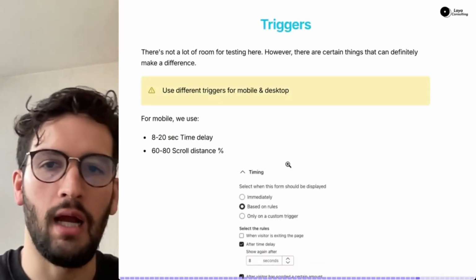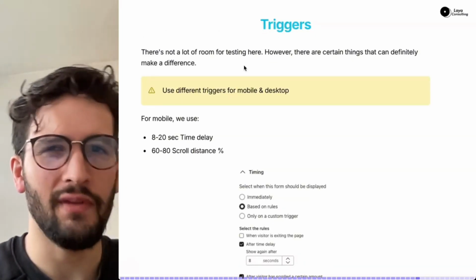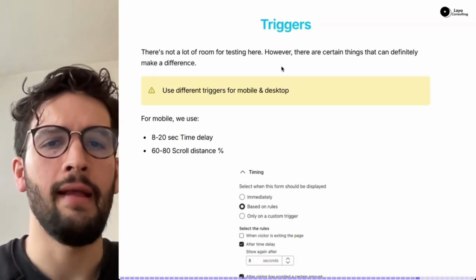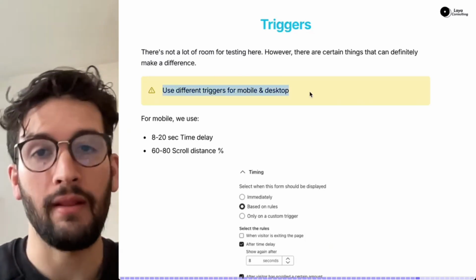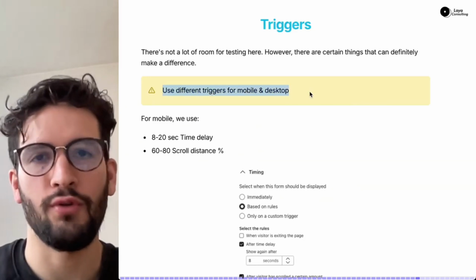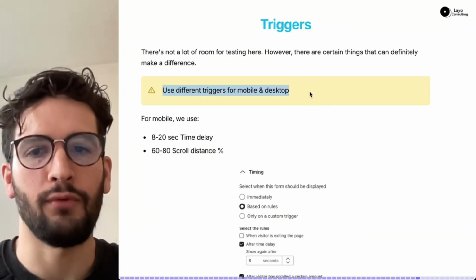Next, triggers. There's not a lot of room for testing here on the pop-up triggers. However, there are certain things that can definitely make a difference. So use different triggers for mobile and desktop, right? You should actually have 2 different pop-ups, one for mobile and then one for desktop.